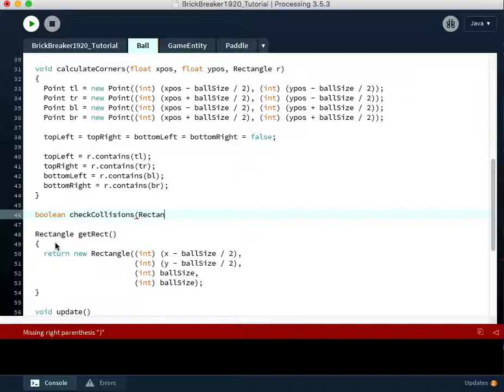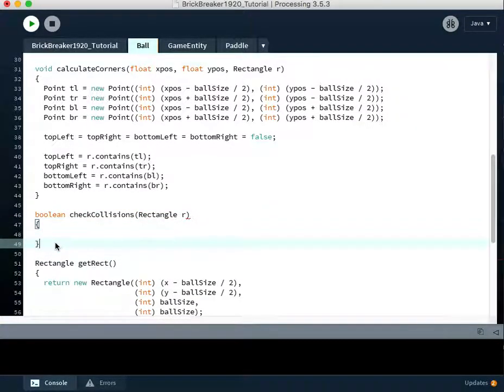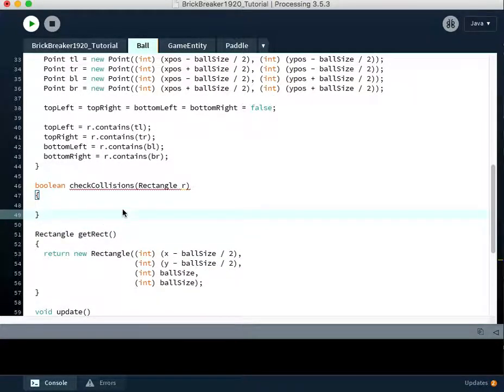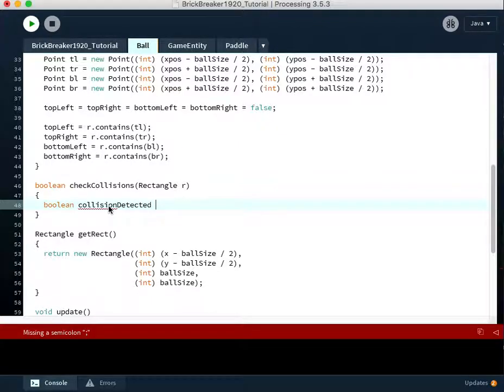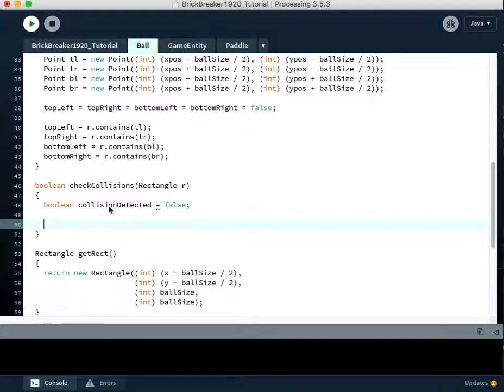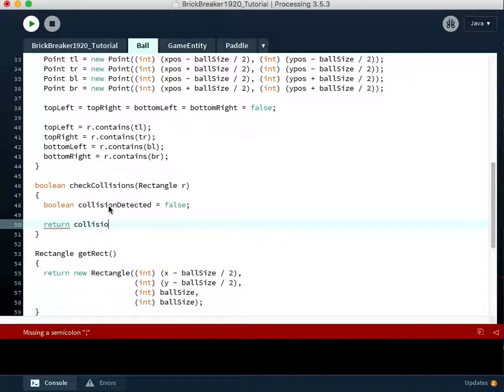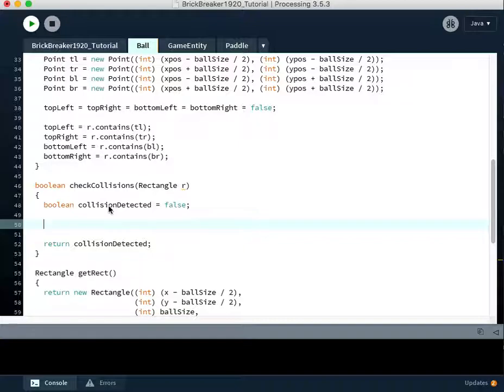and it's going to accept a rectangle R that represents the bounding box of either the brick or the paddle that we're checking to see if the ball has collided with. Alright, so first things first, I'm going to write boolean collisionDetected equals false, and then we're going to return the value of collisionDetected. So that just satisfies the idea of the method. So it just makes sure that we're returning something.